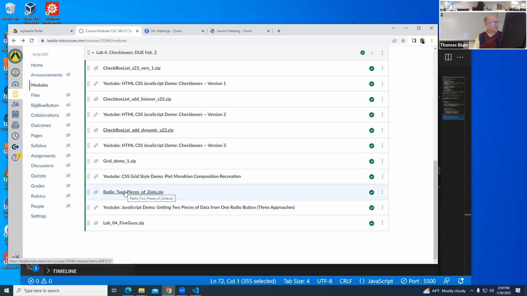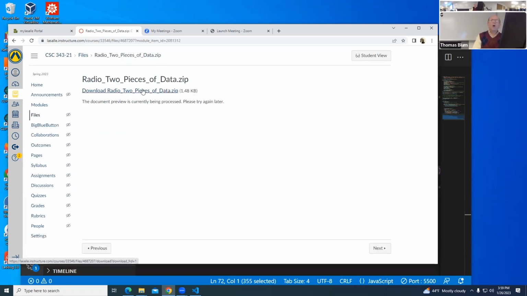Let me show you this radio button thing. That is a thing that often comes up. I often want 2 pieces of information with one element or one set of elements.